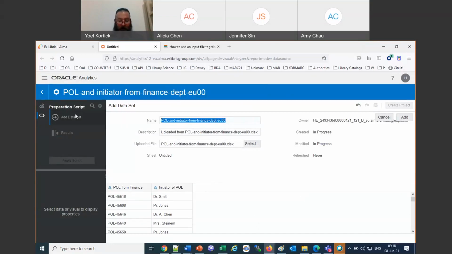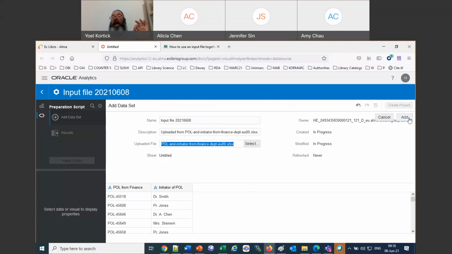But I'm going to call it input file 2021-0608. So we know we made that one today. This by default is called uploaded from, and then it gives the name of the file. And this is the name of the actual file. And I'm going to click add.